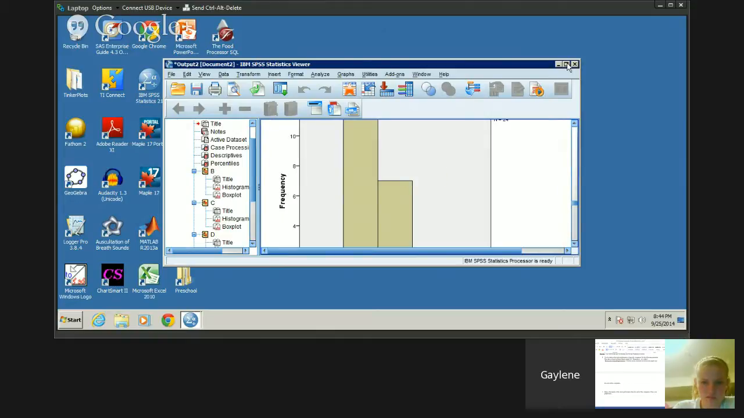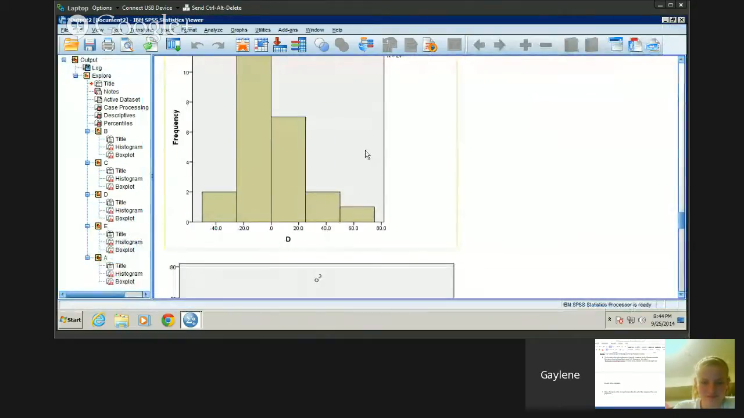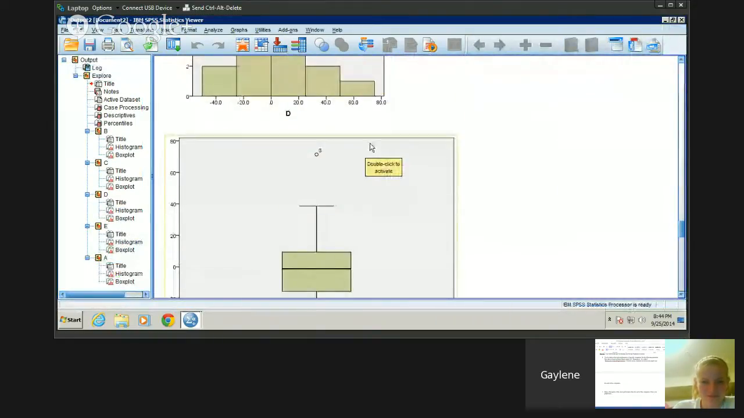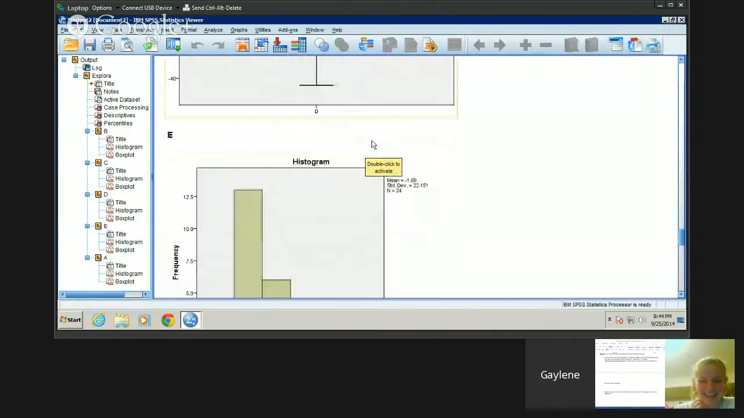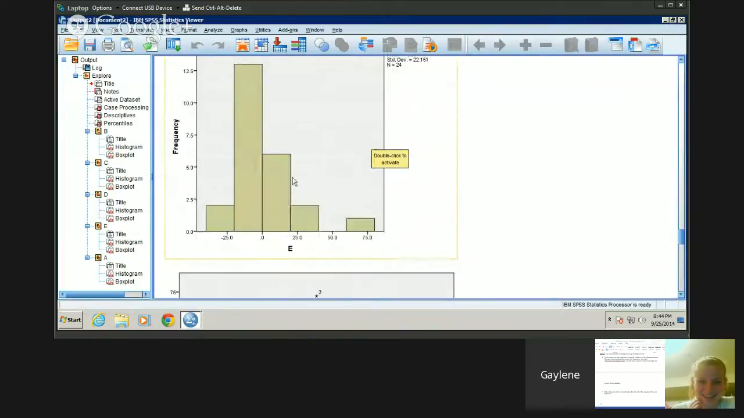Maybe if I made this bigger, you guys could see it better, huh? You can see pretty good. Just help me with this. I'm old, so just say if you can make it bigger. There's E, the histogram for E.